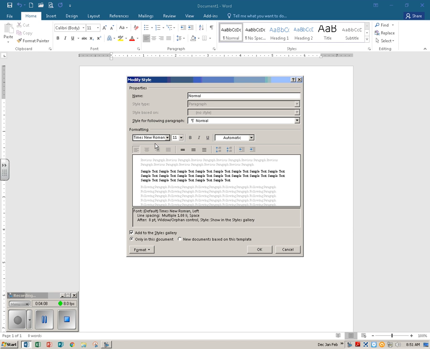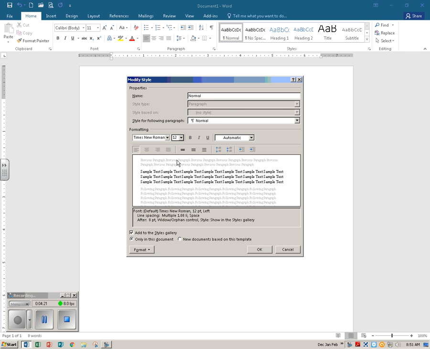Now we want to change the font size. Your font size in a research paper should be 12. Right now it's default setting at 11. So click that and then change it to 12. Ensure that the Only in this document option button is selected. So go down to the bottom, and where it says Only in this document, make sure that is toggled. Red circle number 4 says to click OK.